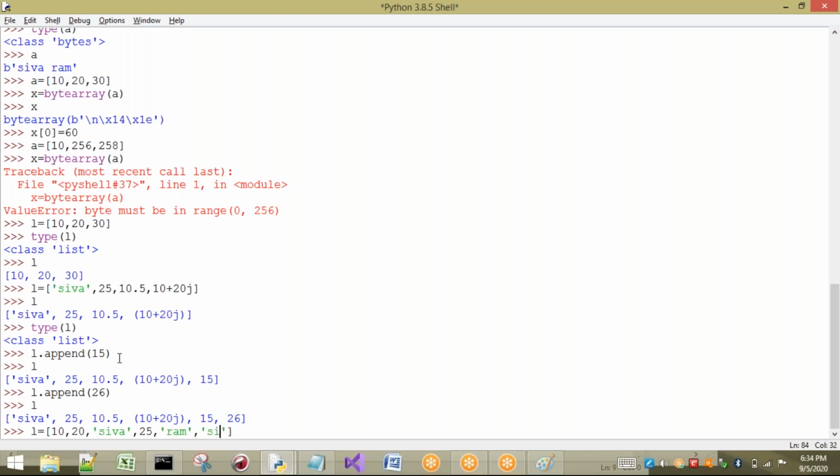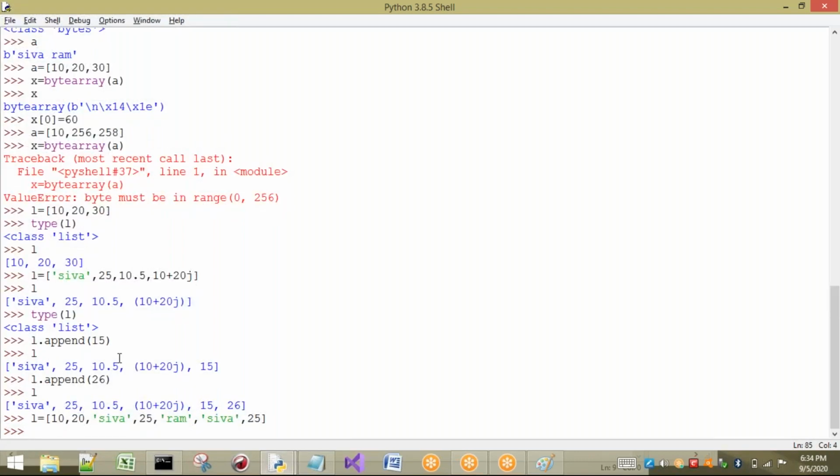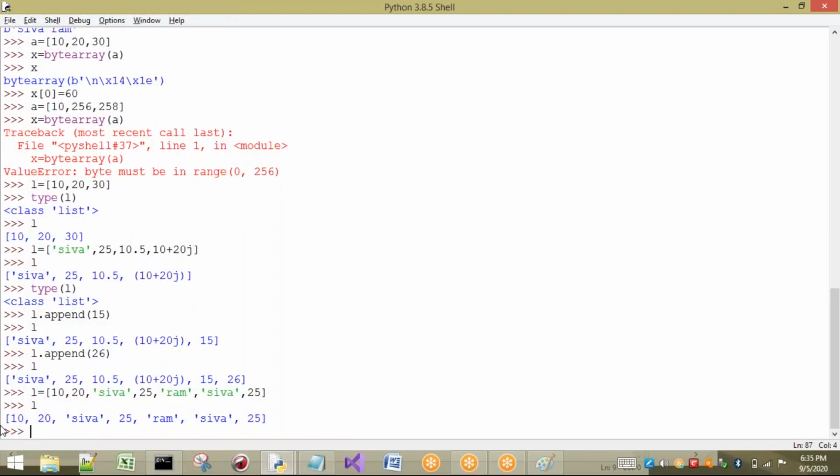So I'm going to take once again Shiva here. Whether it is going to take or not, let us check here. And I want to take 25 again here. So see, it's going to take, there is not going to be any error. So see, if you want to store the duplicate values also, our list is going to allow.